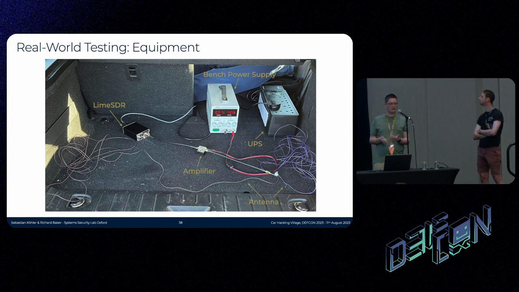Of course we were curious, since we had only tested this in the lab so far. Can we actually target charging stations out in the wild? Can we test this on real cars? So we got all of our equipment into the boot of a car. Here you can see our antenna, which is just the bunch of wires I mentioned, the amplifier, the LimeSDR, and a bench power supply, which we powered with a UPS.